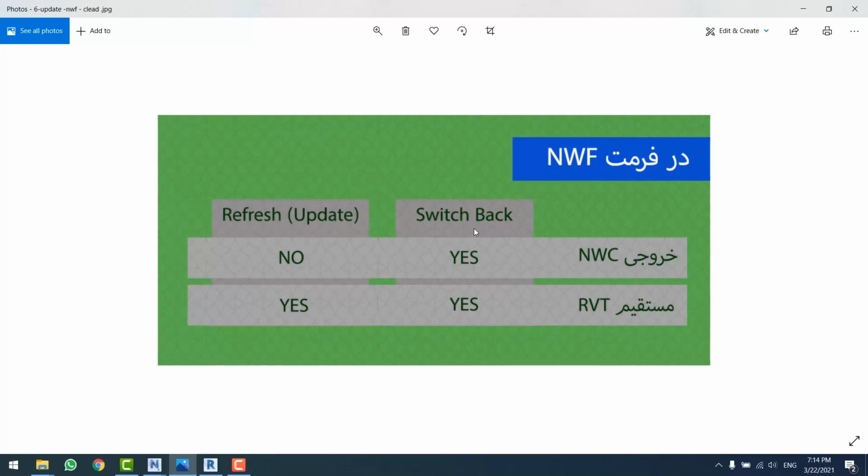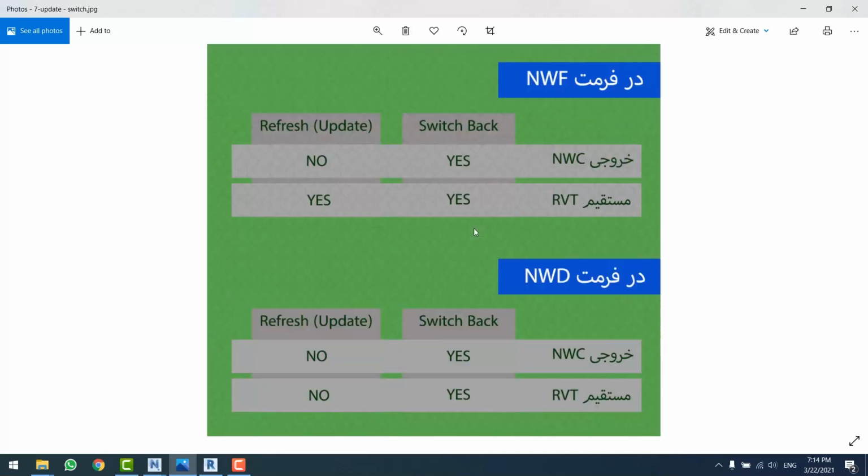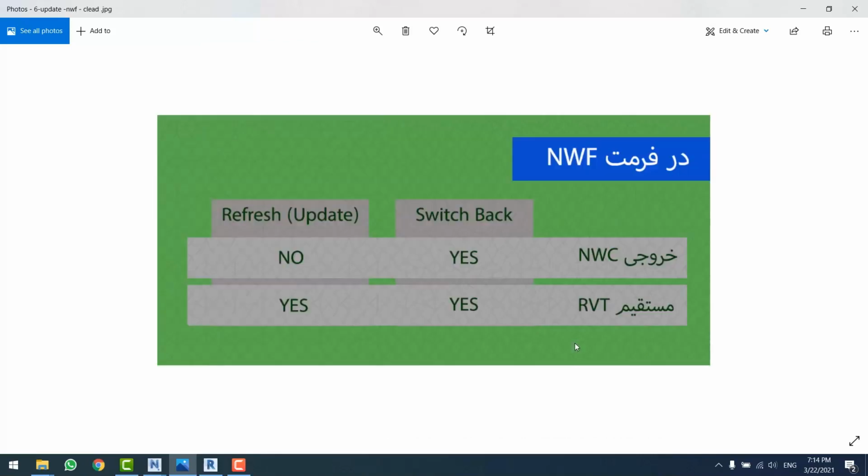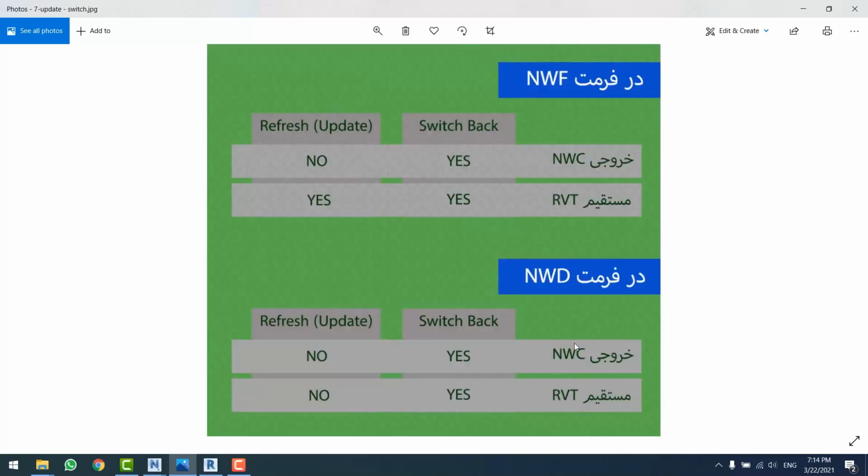Up to this point, we have talked about the NWF file type. What if we save our file in NWD file type? As you can see in the image, refreshing is no longer available in both RVT and NWC file types, since your files are no longer linked to Revit. But you're allowed to use Switchback in both cases of RVT and NWC file type.